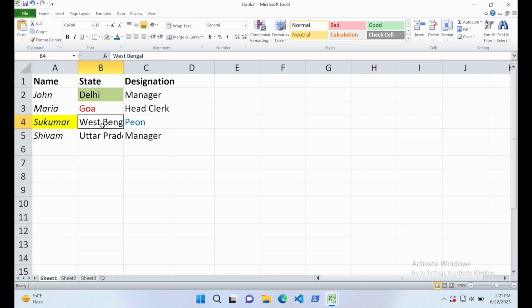So instead of saying West Bengal, maybe I could just say WB. Okay, but that's not right. I want to write full West Bengal. Then maybe I could just reduce the font size. So over here it's size 12, maybe I will make it size 10. Okay, I can read it now.